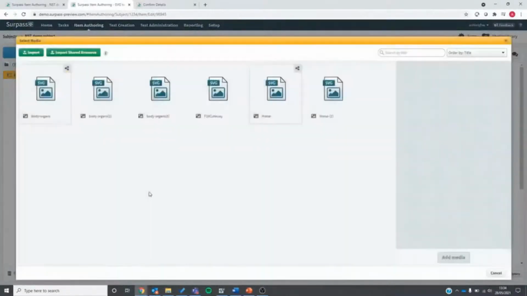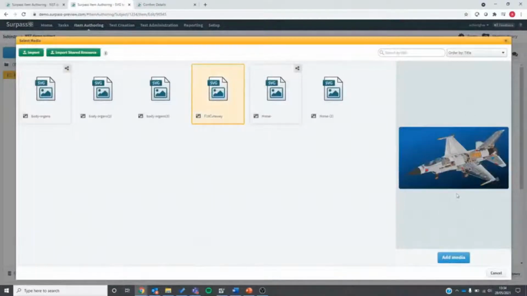So let me try and add an image here. I'll add the same one. Again, you get a little preview. Press add media.